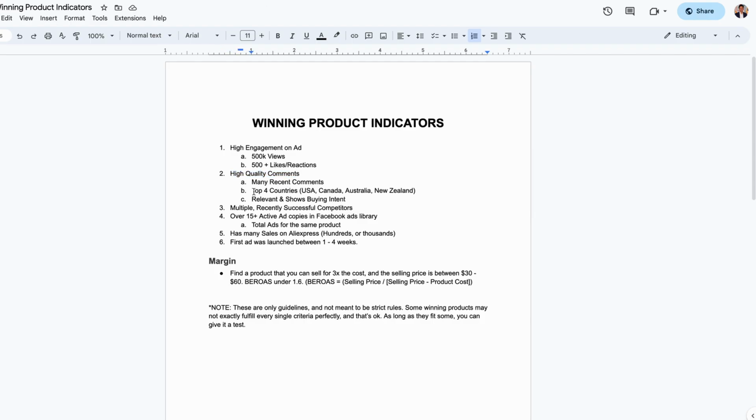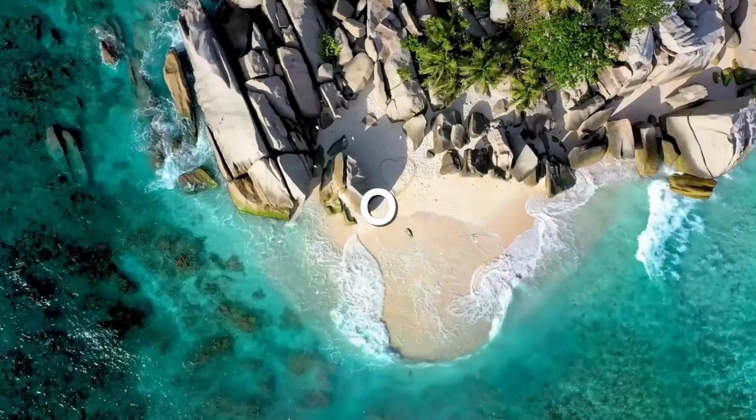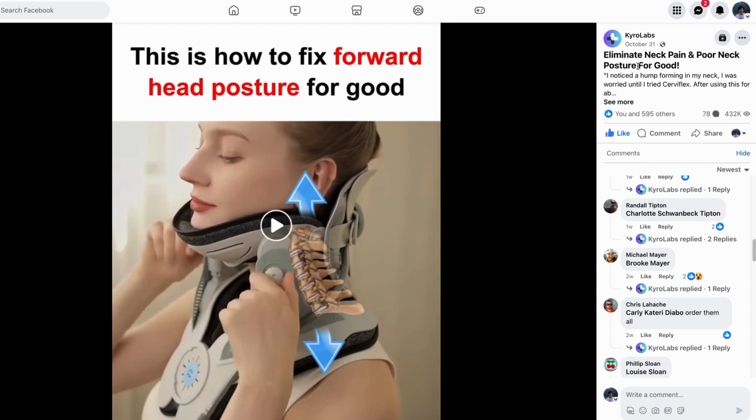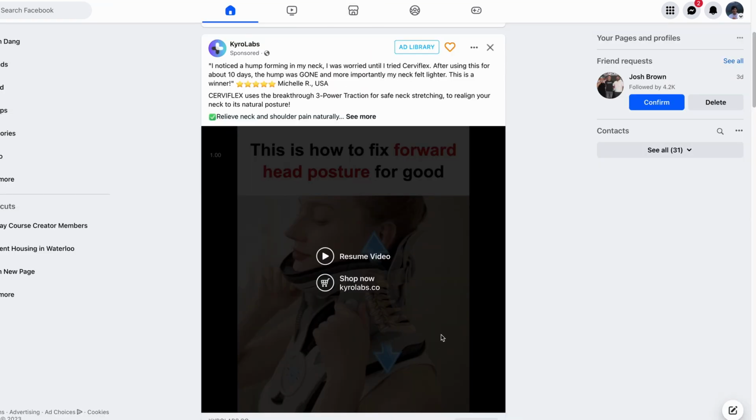Next, let's look at how many competitors there are. This is better to find if I keep scrolling through Facebook and then I see the same ad by a different store, or what you can try to do is search in the Facebook ads library. So find out what this product is called.